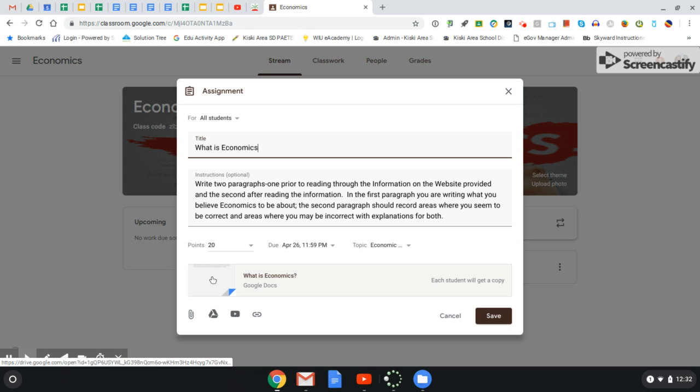I can also see the additional that I have added a Google Drive file called What is Economics, and that each student in the class will get a copy of this assignment. And I can change and edit that information from this screen as well. So that is how you add an assignment in Classroom.